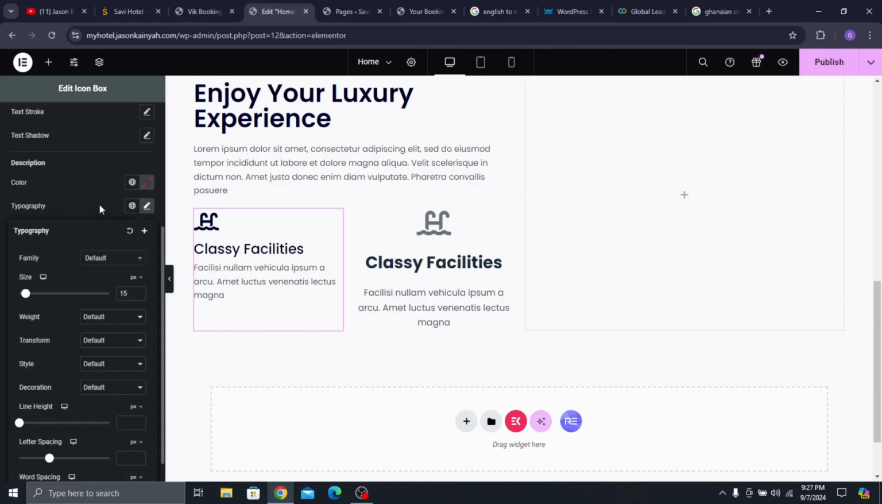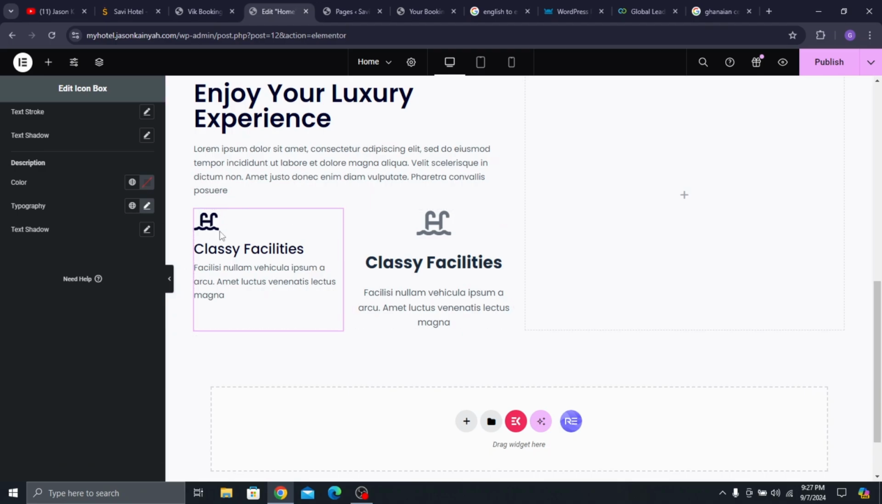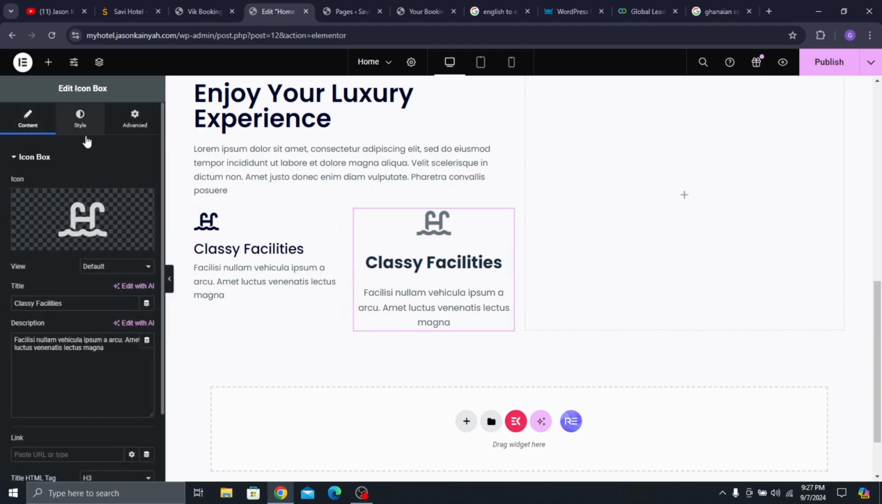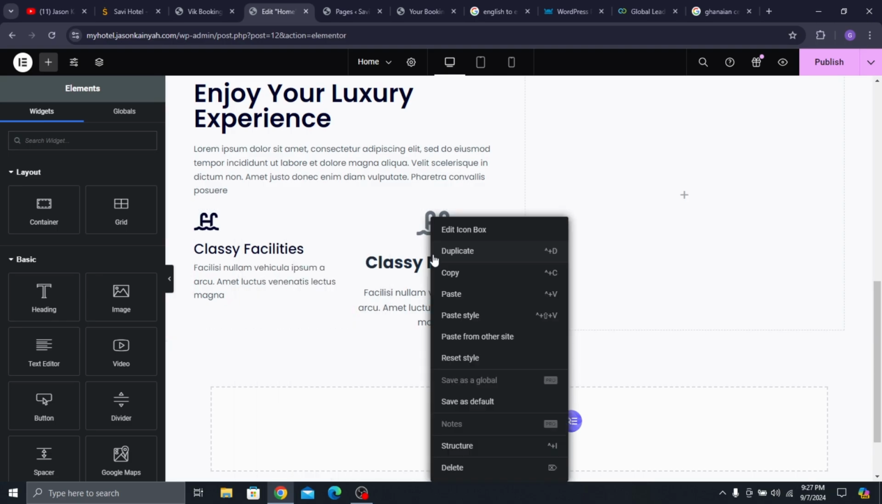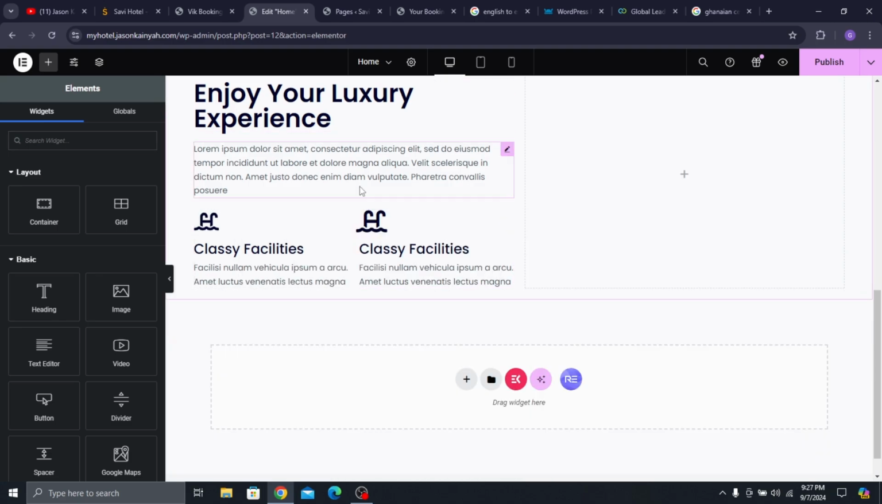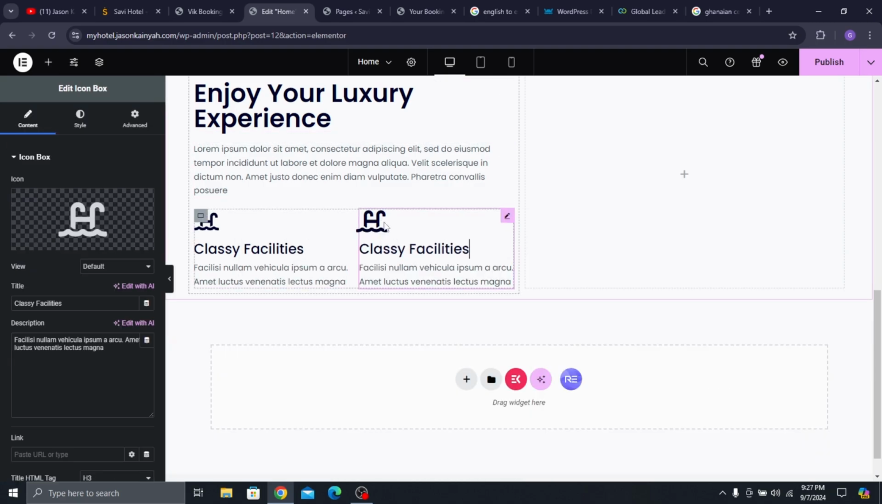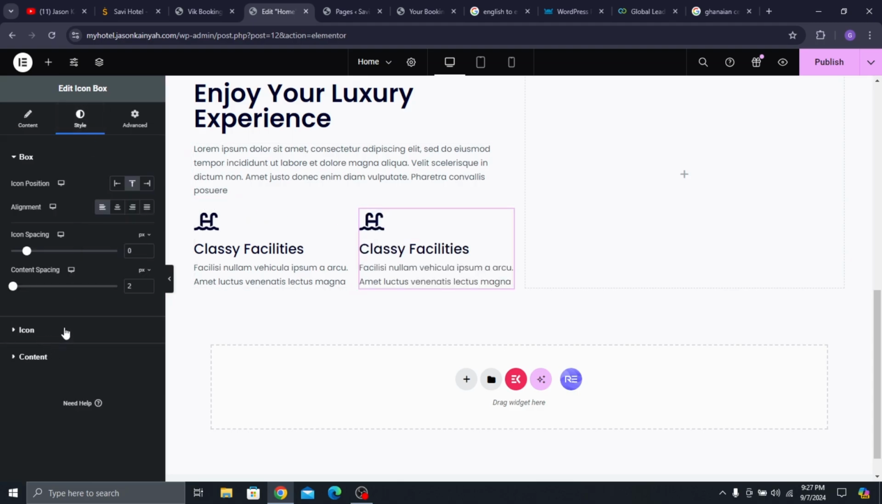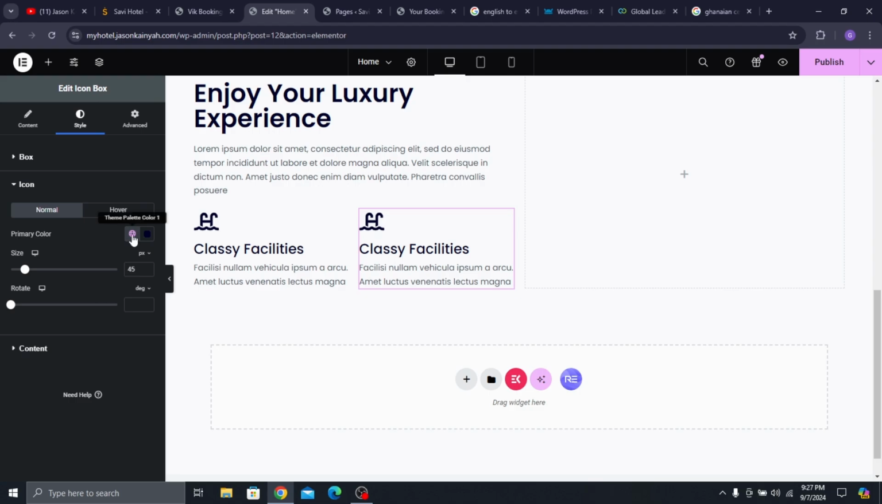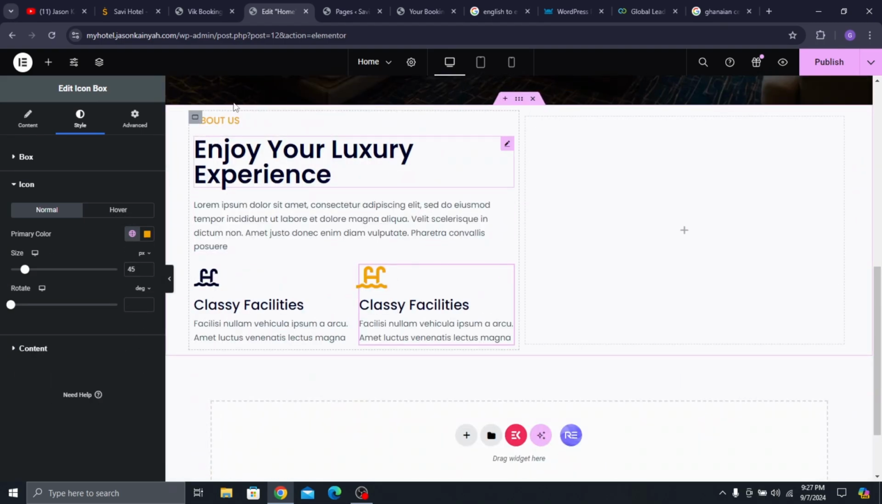And now that you have this, you would want to do the same thing for this. So instead of coming here and doing everything manually, you can actually right click and copy this and right click on this one and hit paste style, and it will just do the same style for you. Then all you have to do is change the color. So to do that, click on style, scroll down till you find icon, and then on primary color, select the theme color palette 2, and as you can see, we've changed our color.